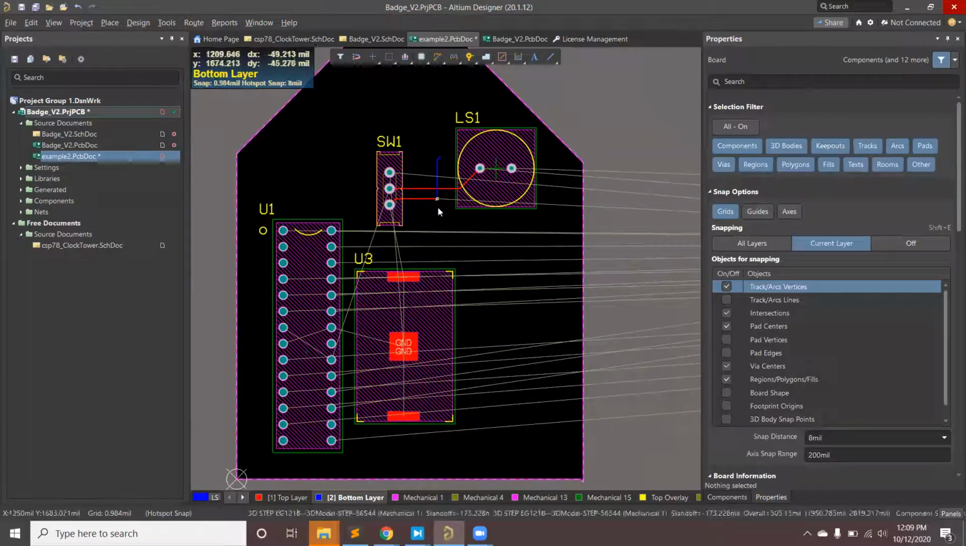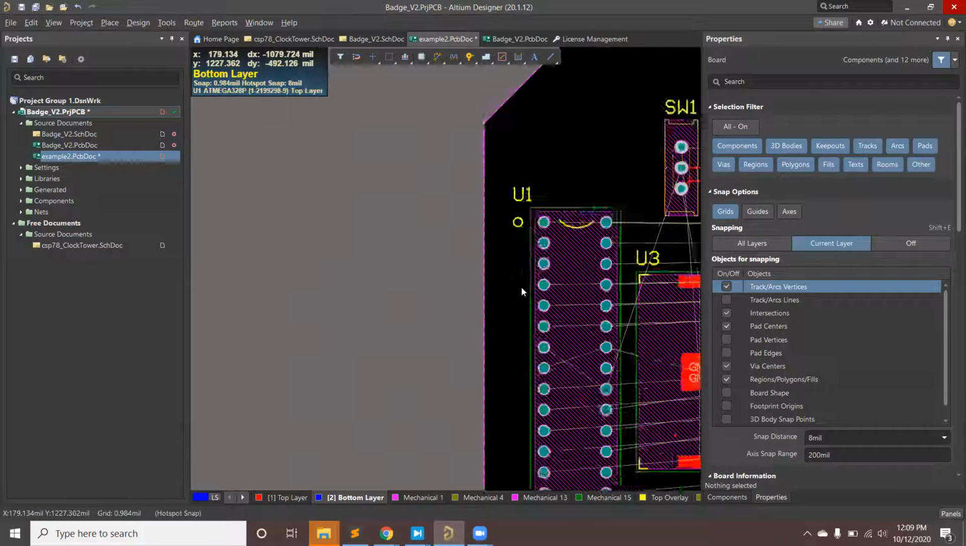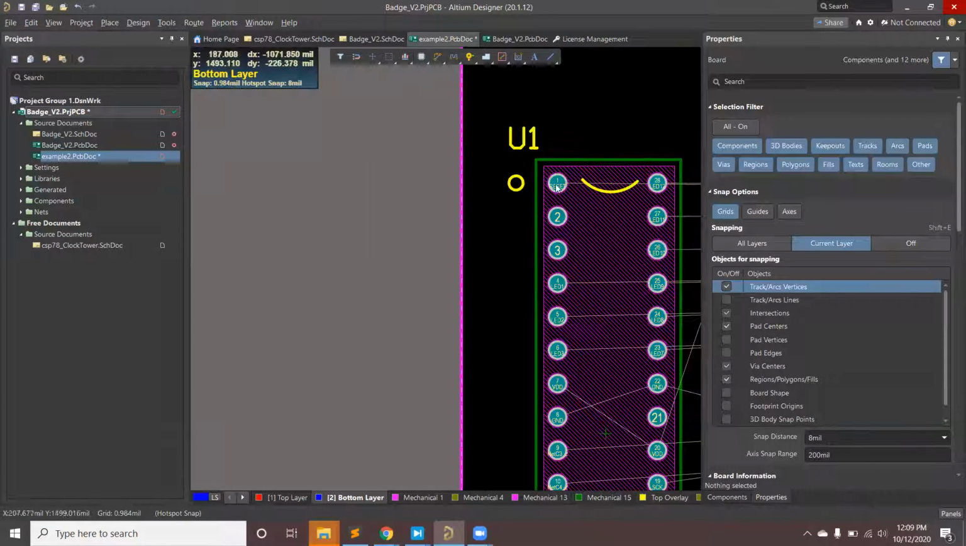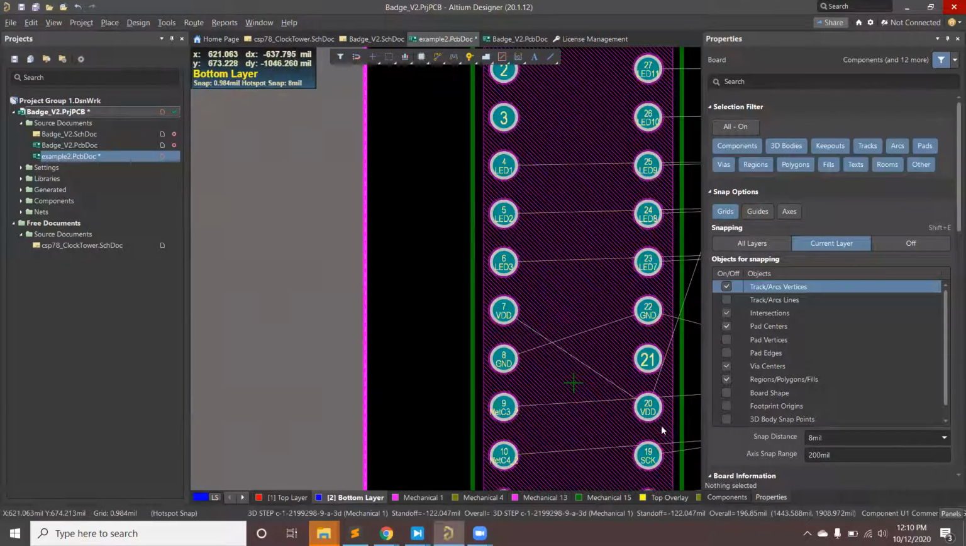Let's see what else. So yeah, you're going to have to place all your components. Make sure your decoupling capacitors are very close to the things that they're decoupling. So you'll have your VDD and your AVCC pins, and those should both have decoupling capacitors right next to them.